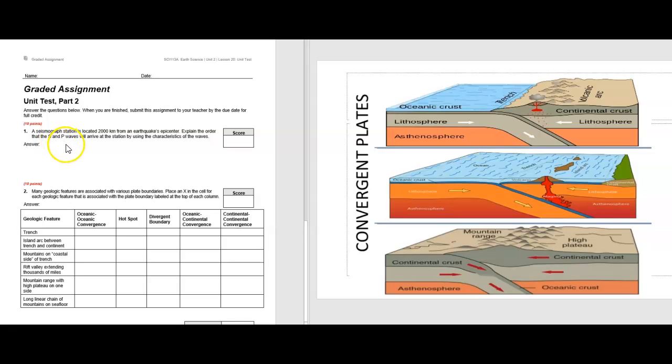So use that information and go back into the lesson from Unit 2. I think it's lesson 2.13 that talks about the difference between primary and secondary waves. So go ahead and look at that and use it to enter, and you'll get your points there.